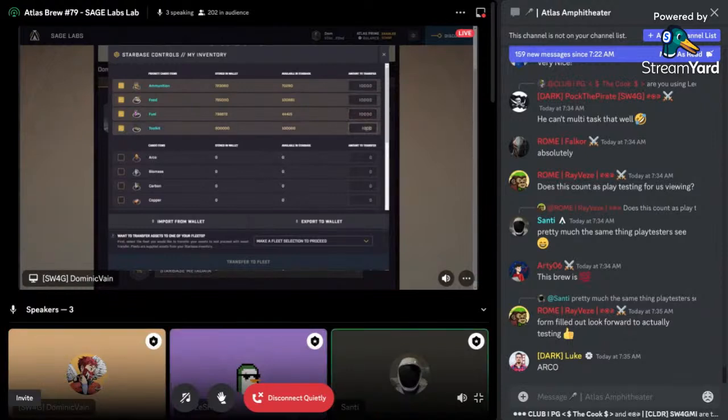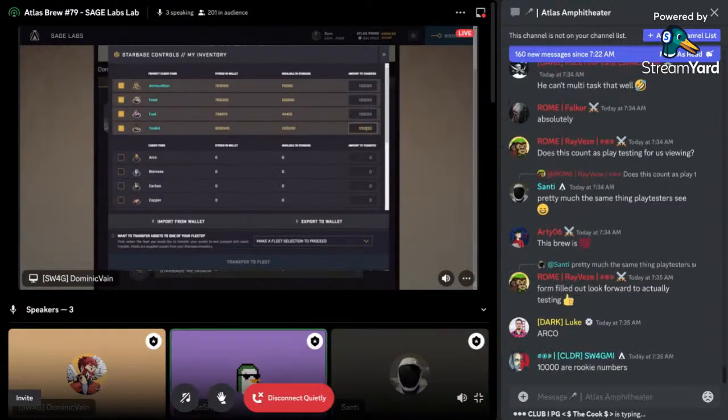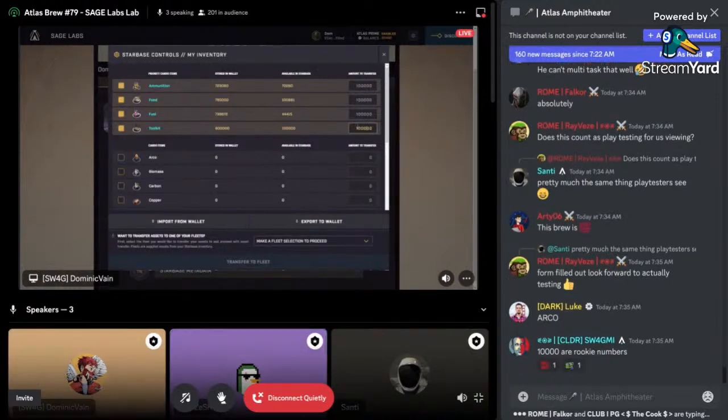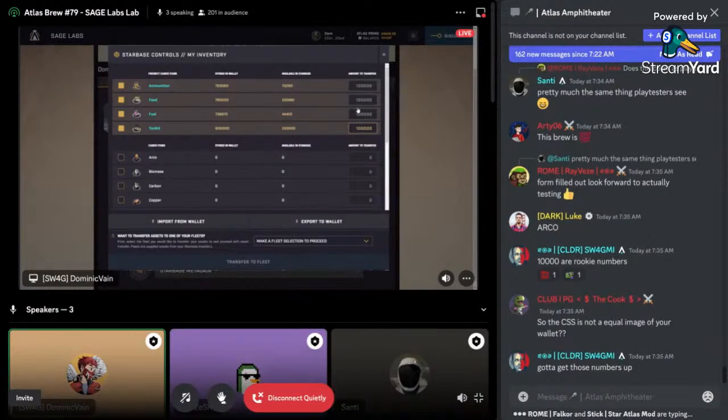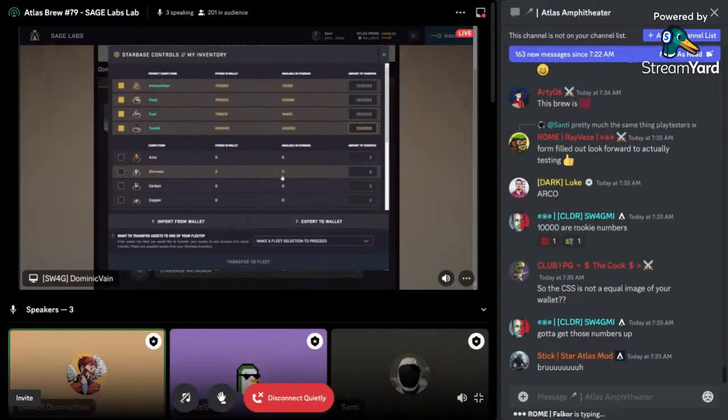Bro, it's very important to have your fleet with resources. Yeah, you won't even lift that fleet from the ground with that much. So we're gonna do 100,000 of each resource, and then we're going to import from wallet. And as always, this is bringing up a transaction. This is on the blockchain, and you can see right there, Dom, it instantly goes through.